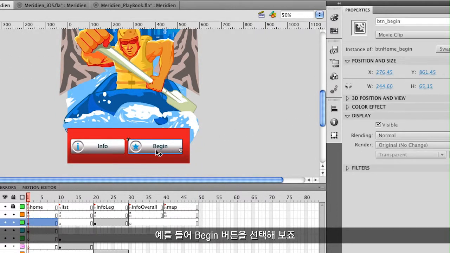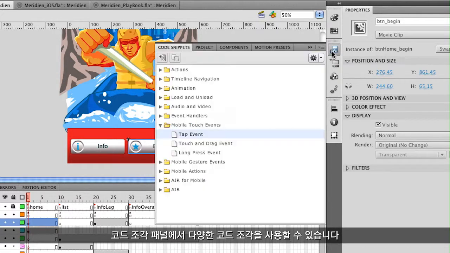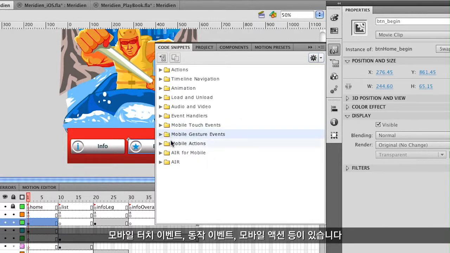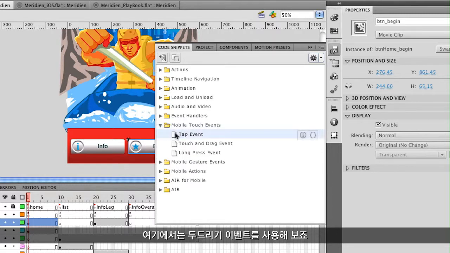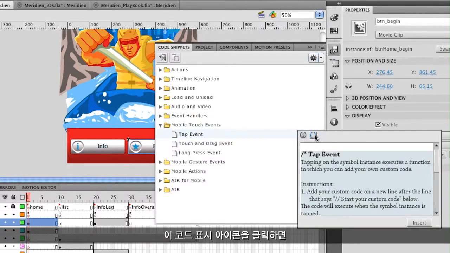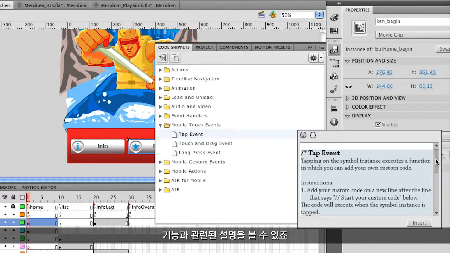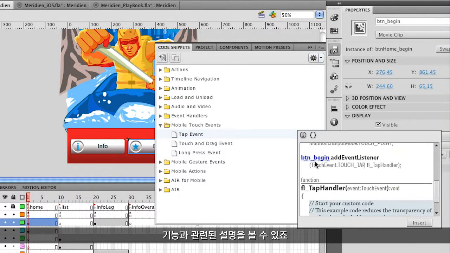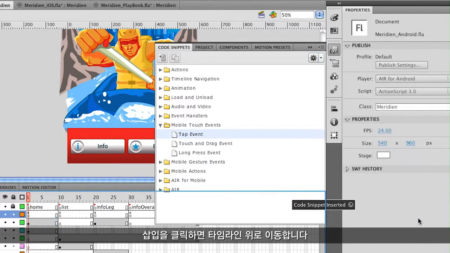Say for instance, I can select this begin button and I can always use any of the code snippets in my code snippets panel. There's mobile touch events, gesture events, mobile actions. In this case, I'm just going to use a tap event. I can select it. Keep in mind I still have my button selected, and if I click on this heads-up display, it gives me the ability to read what it does exactly. Already it puts the name in there for that button, and I can click Insert.